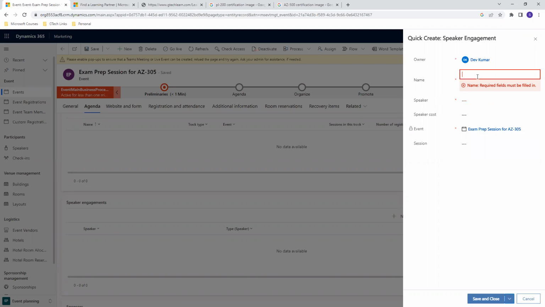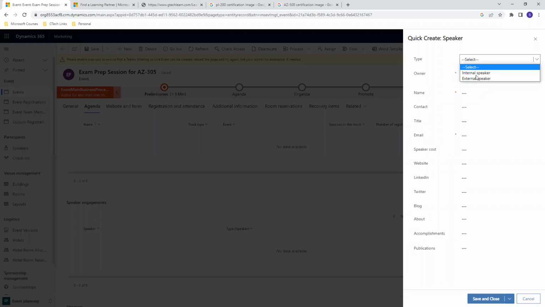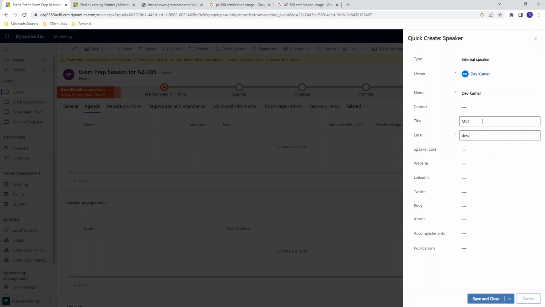Let me specify a new speaker now, apart from this one. So I'm going to create a new speaker detail, and the speaker type is going to be the internal speaker. The name of that speaker is going to be Dev Kumar. Is it a contact in my company? If yes, I can select the respective contact information. I would say no, he's not a contact. He's an MCT. The email of Dev Kumar is dev.kumar@gtechlearn.com, and he is an MCT and solution architect.